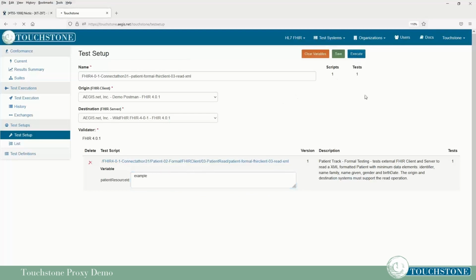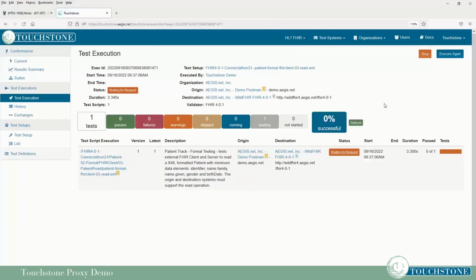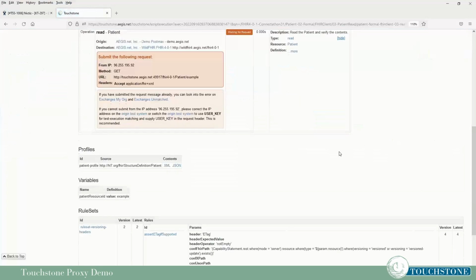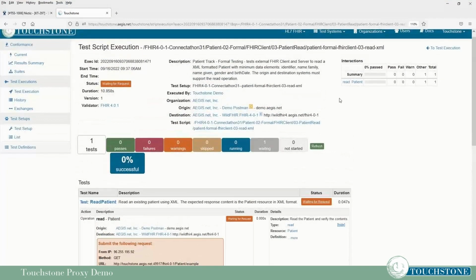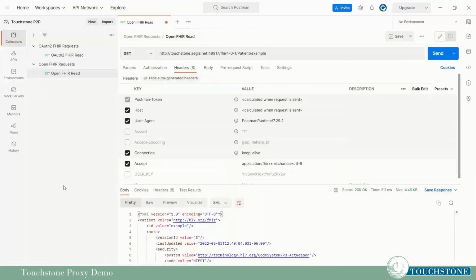When I click execute, now because Touchstone is no longer acting as the client, when it reaches an operation that would normally be executed, it's going to go into a waiting for request status. So we can click on the status and link down into the test script execution page here. And it's actually telling us exactly what it's waiting for. So it's waiting for a submission from this IP, and it's going to be to this URL, and it's going to be with this accept header. Okay? So that's actually what we're going to do now. We're going to go back and just simply run that again.